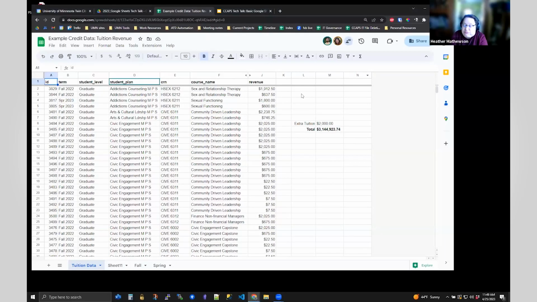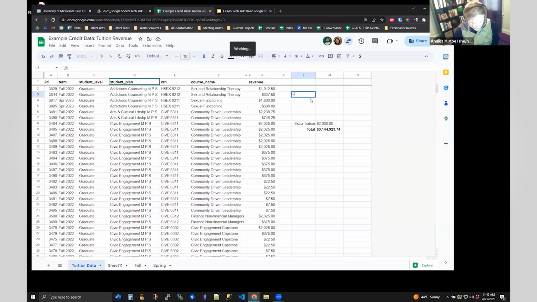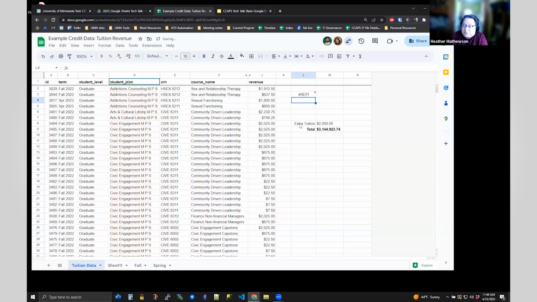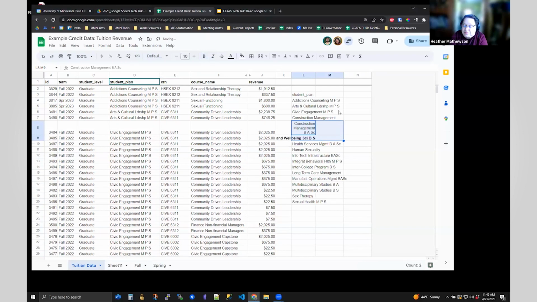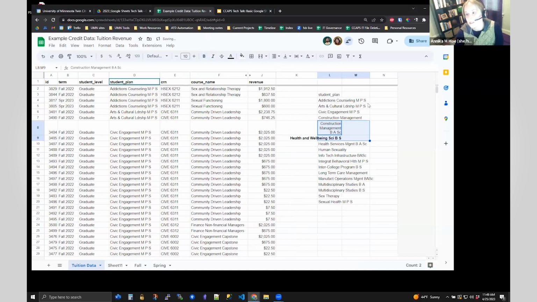I have another fun function I could share. Sure. I don't know how fun it is, but I find it useful. If I wanted to know what are all the student plans that we got tuition from, I can do equals UNIQUE and then select that column. Oops, sorry, I'm going to delete these. There we go. And then it will just give you a list of all the unique values in that column.